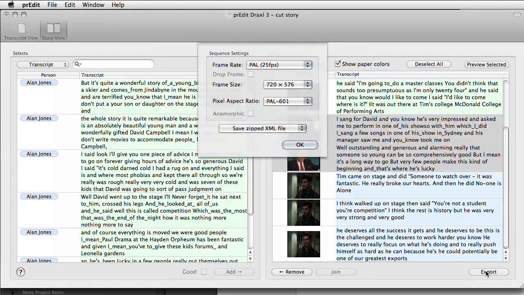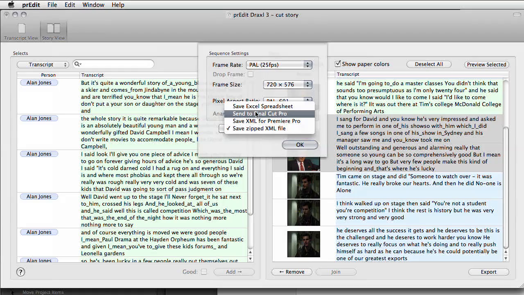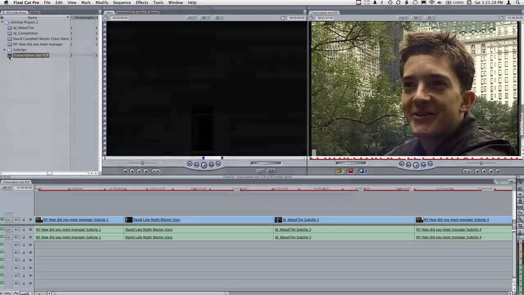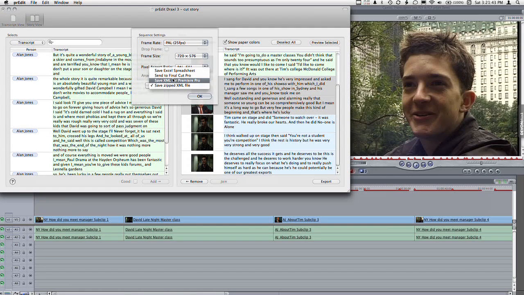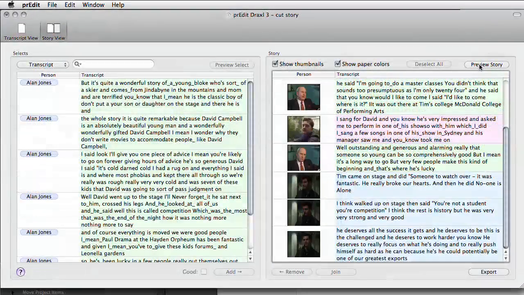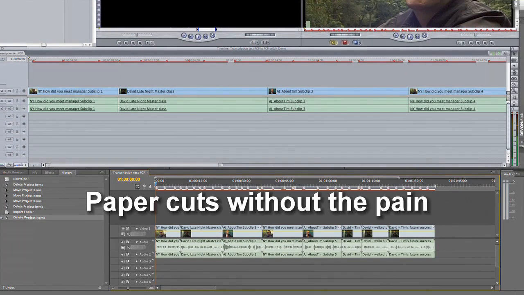When you have a story, it can be exported to an Excel spreadsheet or a Final Cut Pro XML file, either direct to Final Cut Pro, saved to a file for Premiere Pro or Final Cut Pro, or zipped ready for emailing to a remote editor. From transcript to paper cut to sequence. Paper cuts without the pain.